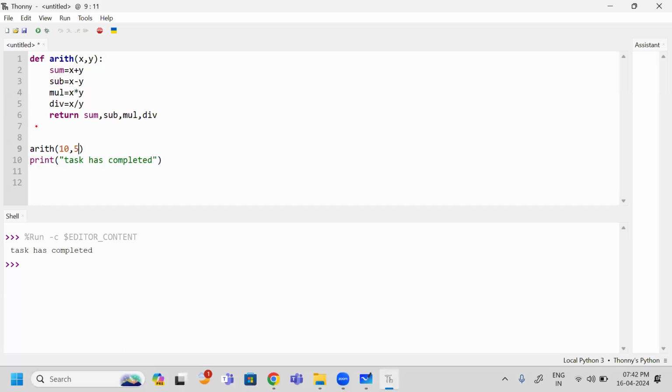Can I supply 3 values? I cannot supply, because this arithmetic function is expecting 2 values, but I am supplying 3 values. Then this is invalid. Can I supply 1 value? I cannot, because the function is expecting 2. You definitely need to supply 2 values. Yes, these 2 values will be copied.